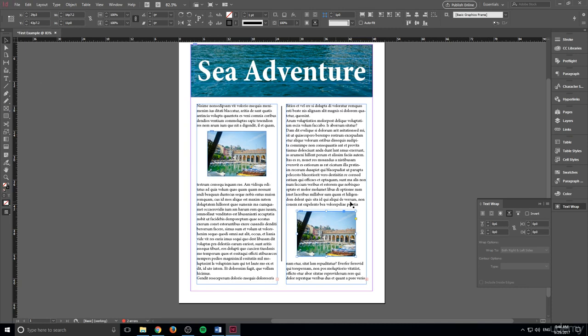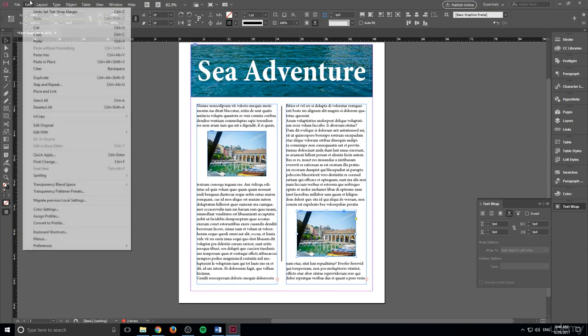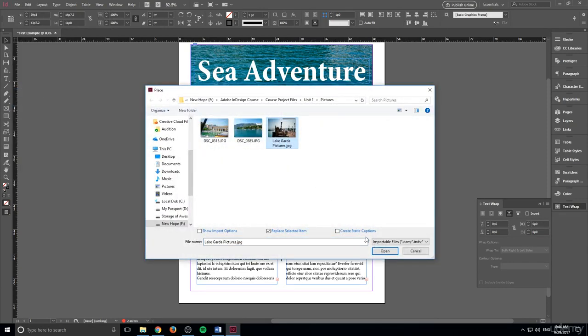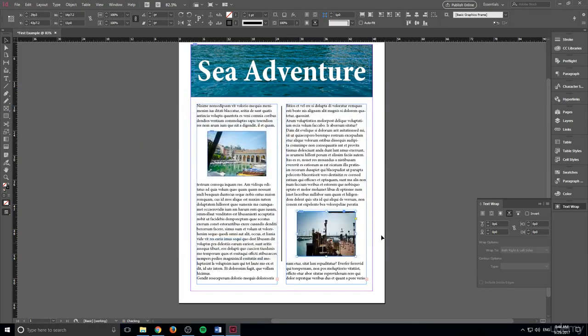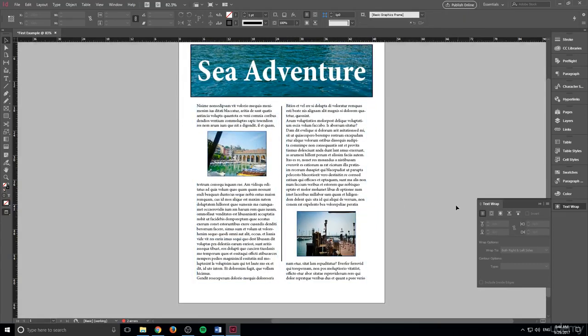And now let's change the image. So I'm going to click on this picture box, hit File, go down to Place, and then click on the last one, Lake Garda Pictures, like so. And there you have it. Now I'm going to click W once again, and we have our little mock document created.